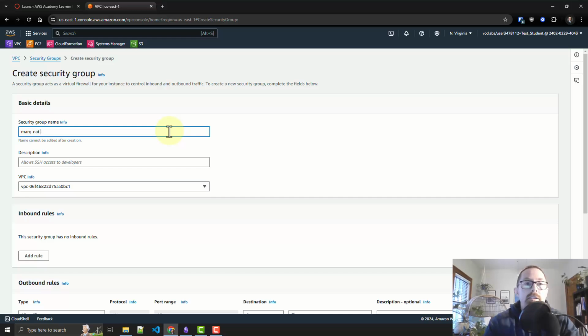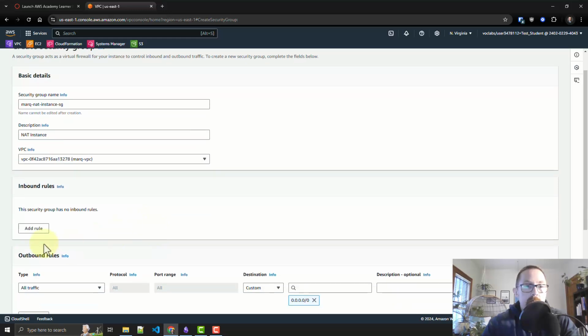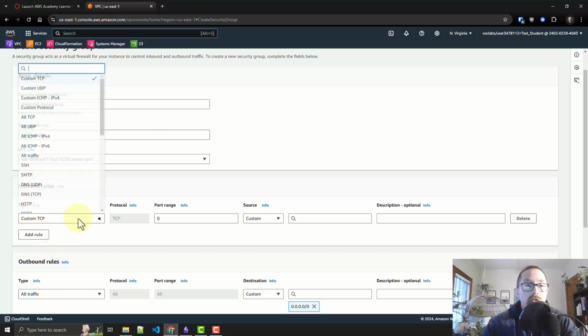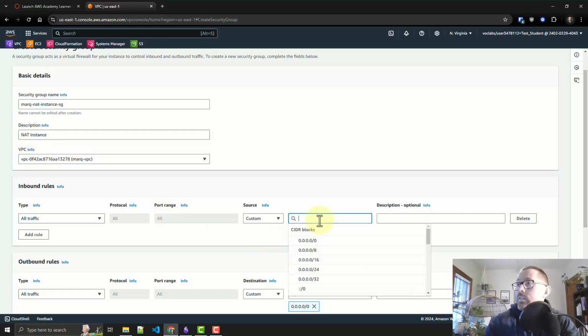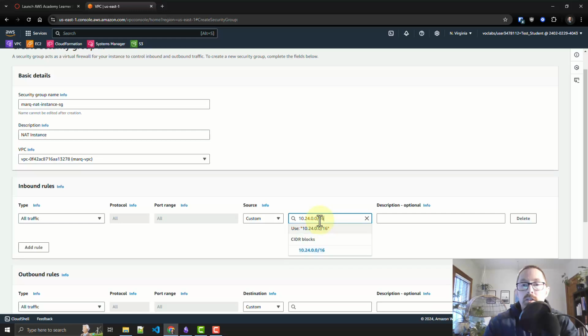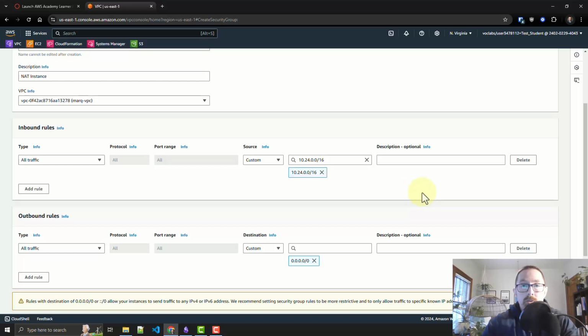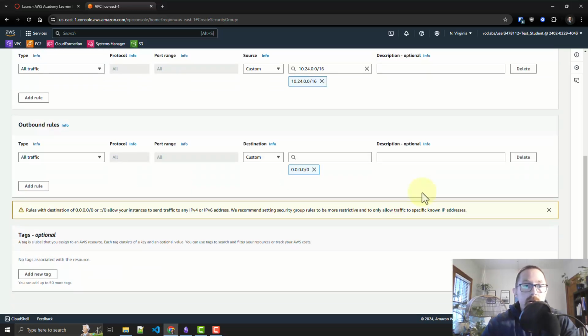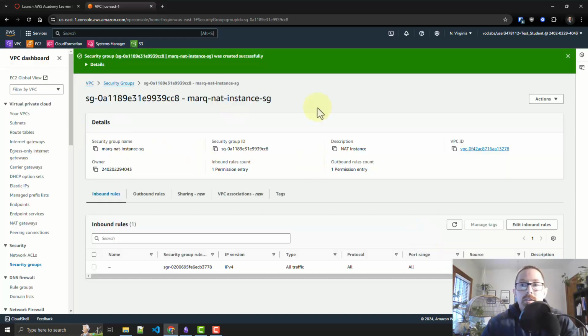Mark nat instance SG. Nat instance. VPC, make sure to change this to not my default, but to mark. So ingress in, I'm going to allow all traffic from my 10.24.0.0/16. And I'm going to allow out all traffic. So this will accept all traffic from the VPC, let everything out, because we're going to be sending it off to the internet. So that's good.